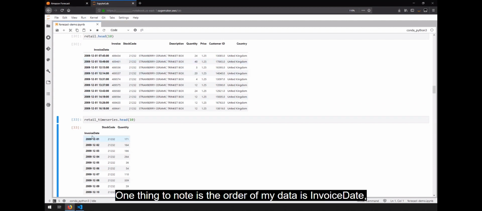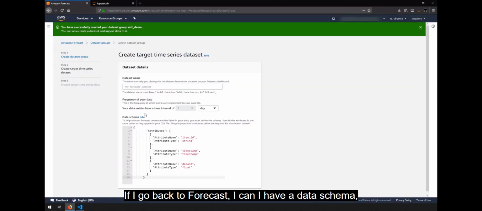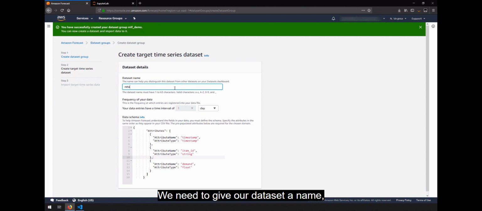One thing to note is the order of my data is invoice date, stock code, and quantity. If I go back to Forecast, I can see I have a data schema which is item ID, timestamp, and demand. So we're going to need to move the timestamp before the item ID. We need to give our dataset a name, so let's call it Retail DS. The last thing to note is the frequency of the data is set to an interval of 1 day.